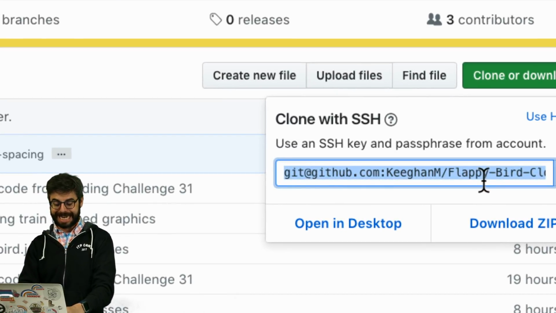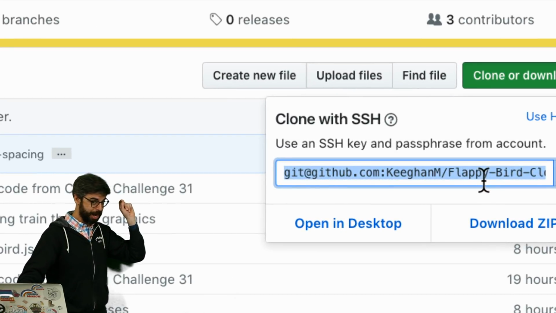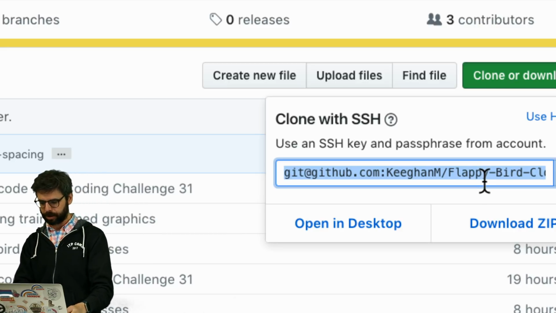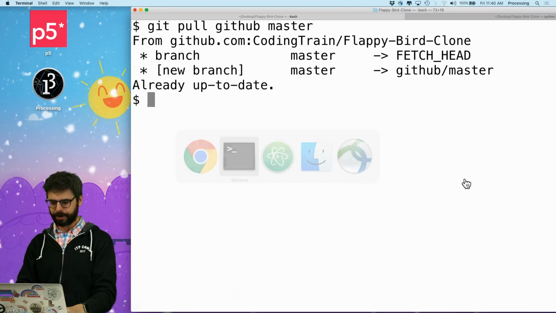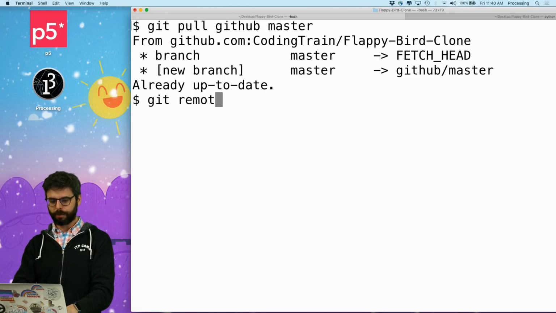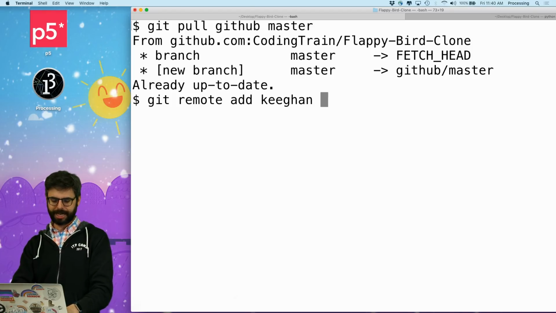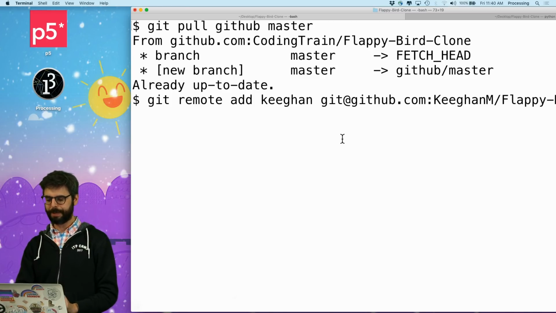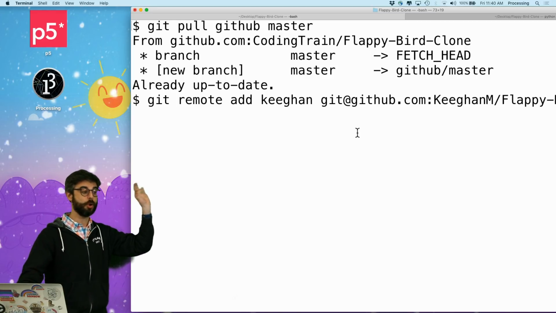So I'm now going to grab Keegan M's fork of my Flappy Bird clone. I'm going to grab that, and I'm going to say git remote add Keegan. I can make up anything here. I'm just going to say Keegan because I think I can remember that. And I'm going to then paste in that particular URL for Keegan M.